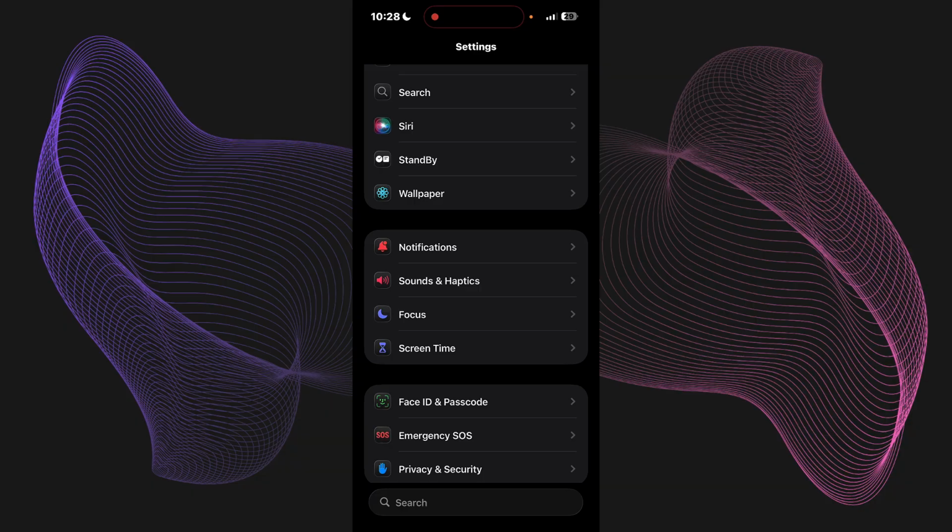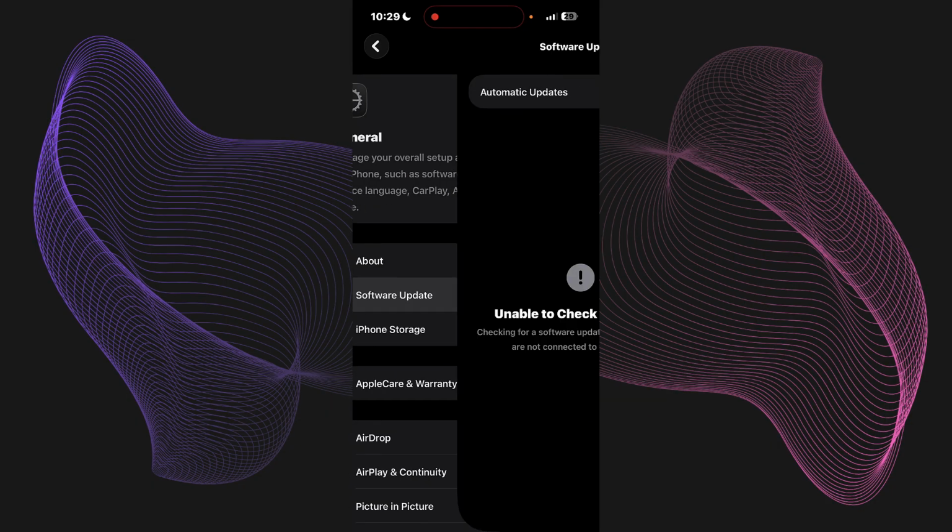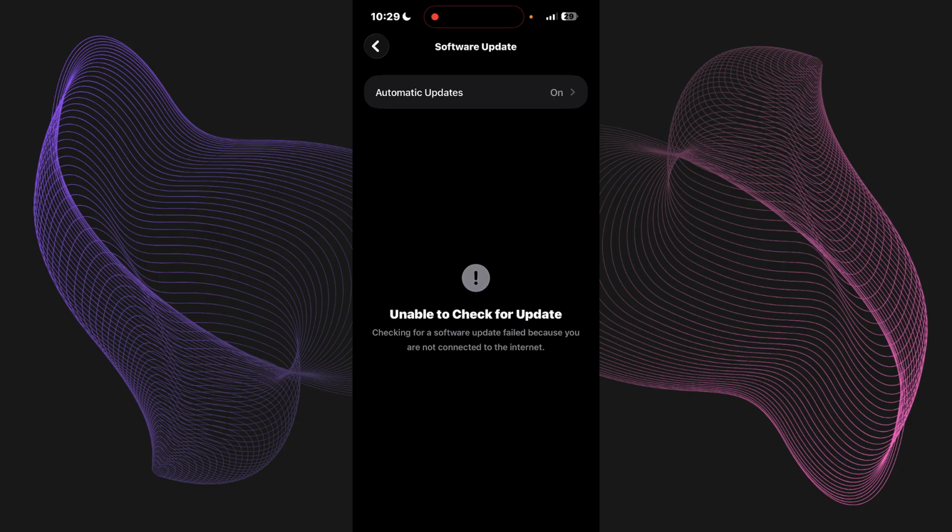Once this is turned off, go back, scroll up and go to general, and in general, go to software update. Just make sure that your iPhone is up to date.